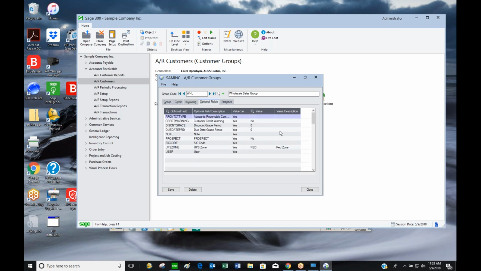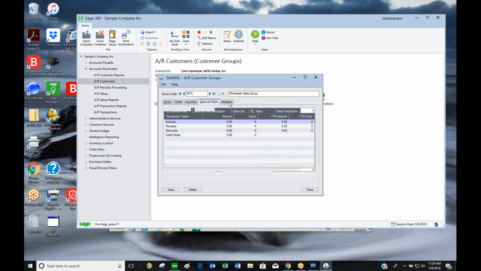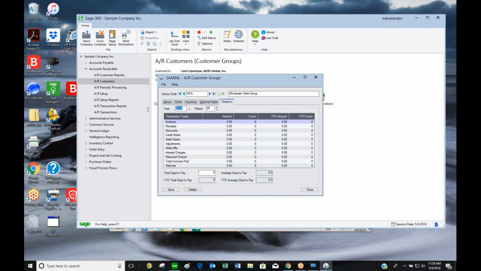And then in this example, we've got some optional fields assigned to the customer group, and that's where that would land. And then, of course, statistics. The sample data is dated 2020.